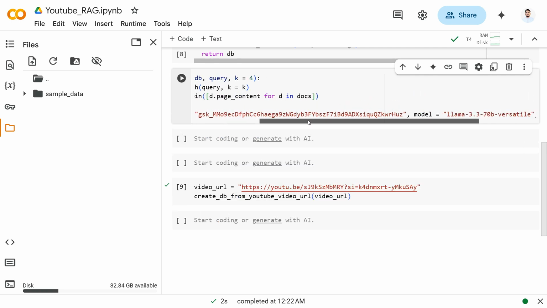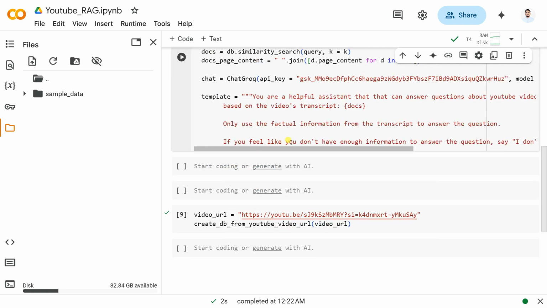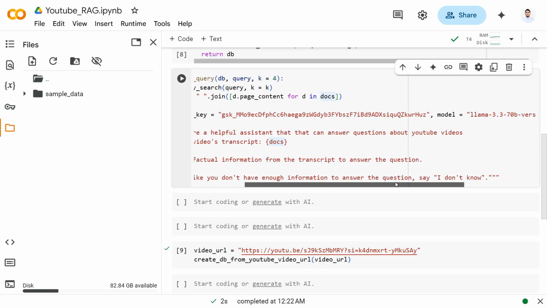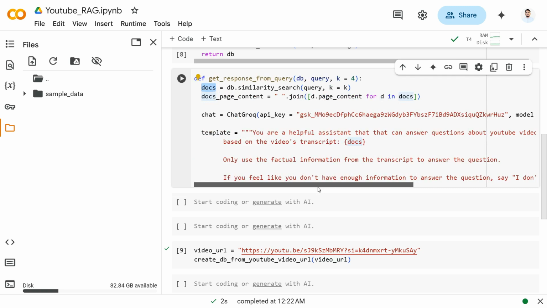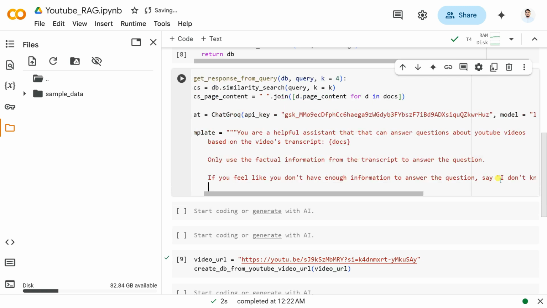After that we need to give it one prompt. So let's say template, and now it's better if I type it. So I typed it here: You are a helpful assistant that can answer questions about the YouTube video based on the video transcript, passing here the docs, and only use the factual information from the transcript to answer the questions. If you feel like you don't have enough information to answer the question, just say I don't know. That's the template, a simple template.